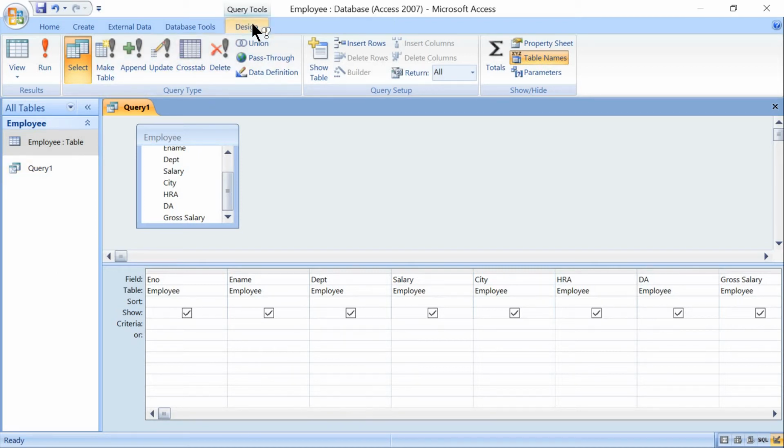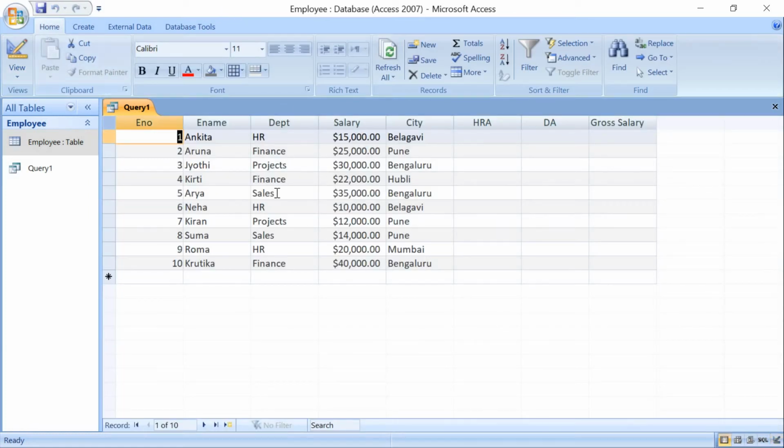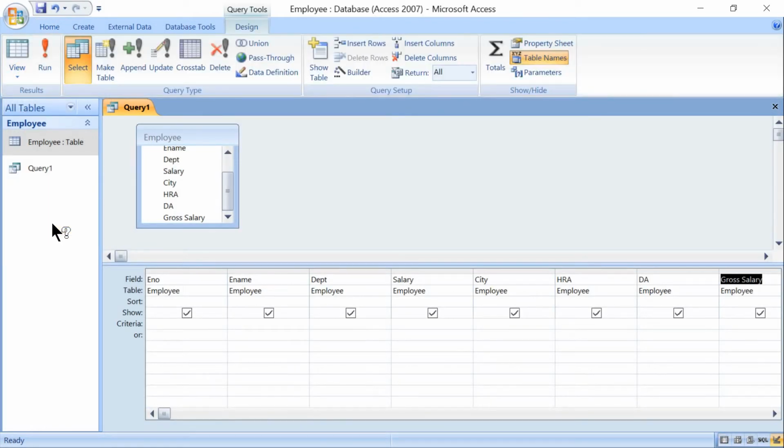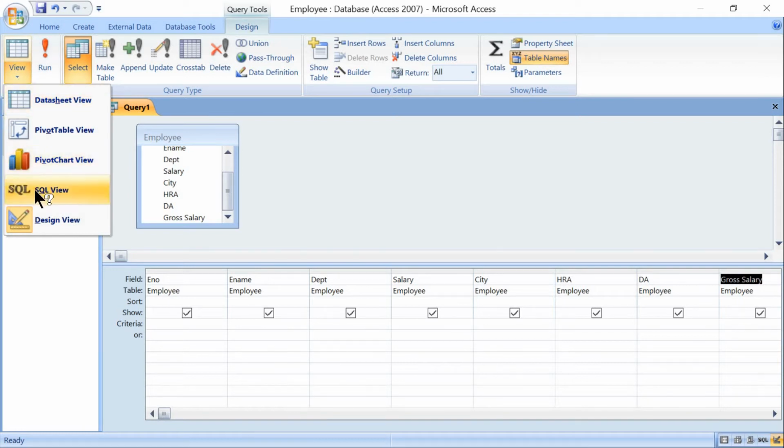Then in design, we have to execute, we have to run this one. Design, results, just click on run. Once we click on run, we can see the output, where we can see all the columns with all the records. In the same way we can go back to design mode also. Home, then view, then here we can go back to design. In the same way we can go to see the SQL statement also. Just click on SQL.